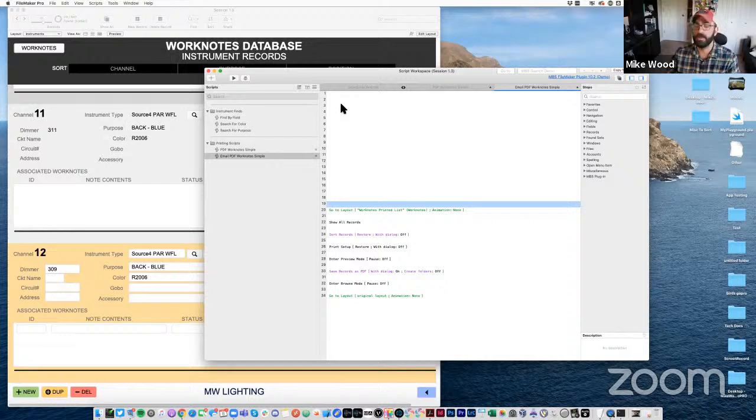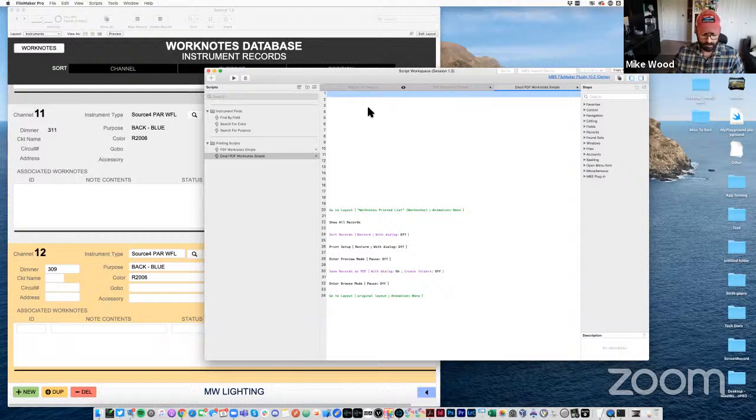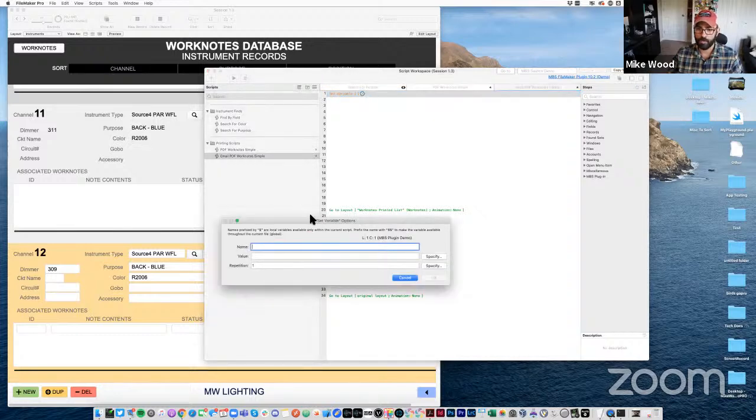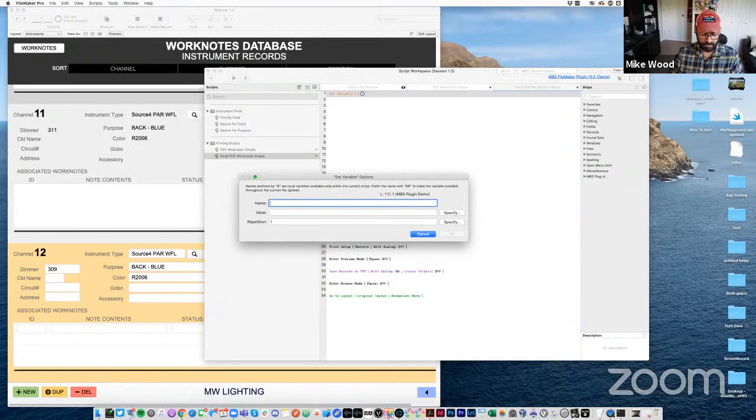Today, we're going to be using the desktop and then automatically tell our mail client where to go to find the attachment. So I'm going to start out by defining a variable. I'm going to say set variable. And I'm going to call this variable desktop path.